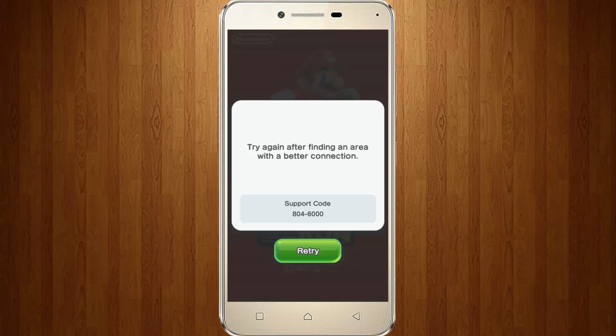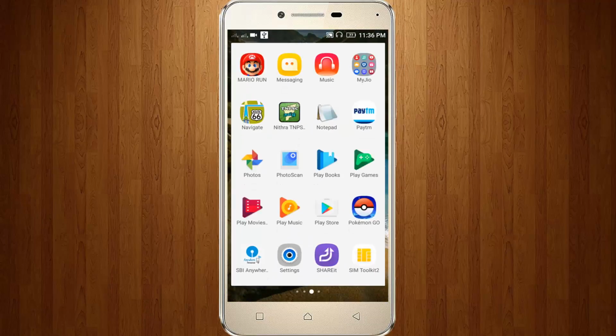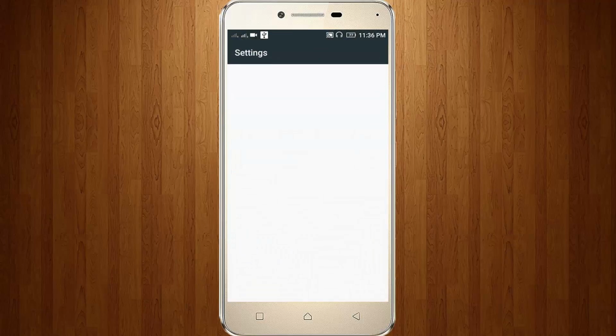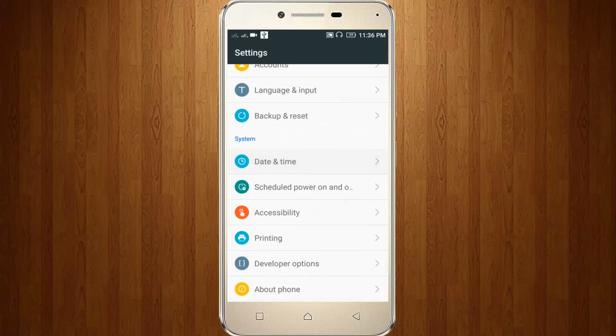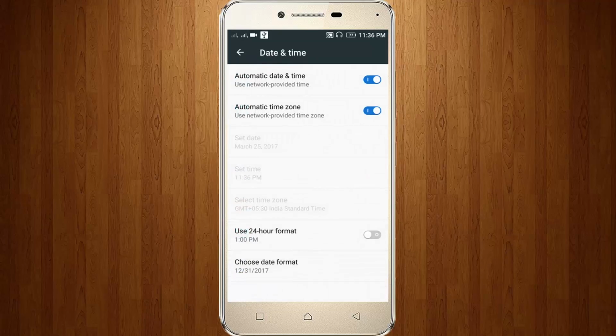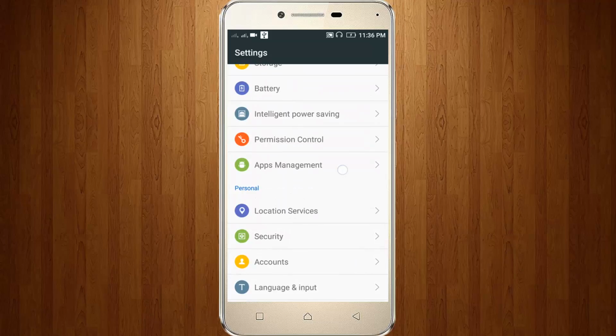So first of all, remove Super Mario Run, then go to your settings. First of all, check whether your date and time settings are correct or not. Here my date and time settings are correct. So I go back to settings and go to apps or app management.